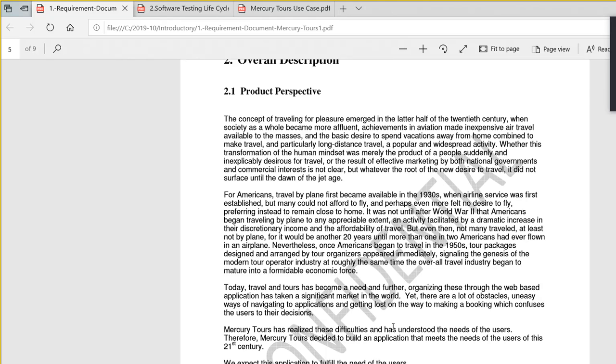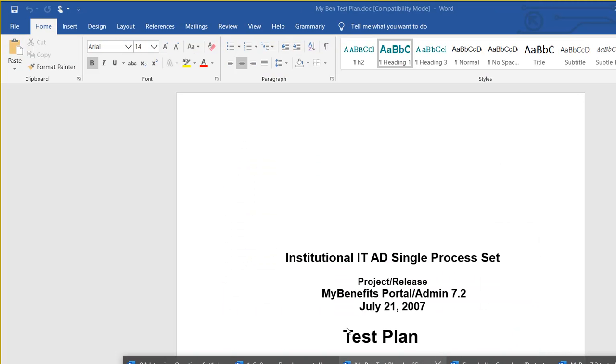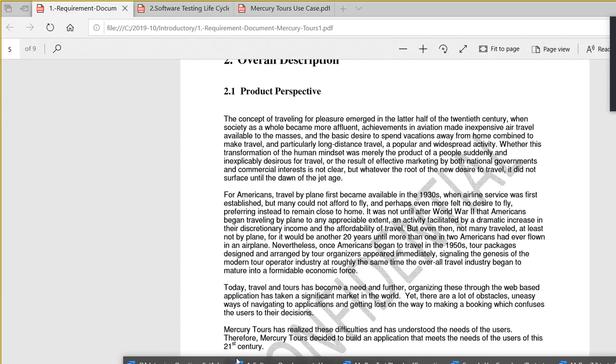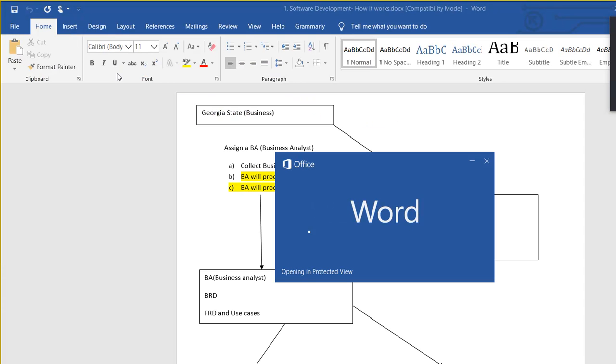graphical format. They could be putting in a screenshot. They could be drawing a diagram of the product in the functional requirement document. So if you look at my screen, let me bring up one of the functional requirement documents. Let me see. Okay, give me just a second. This is one example of a functional requirement document.